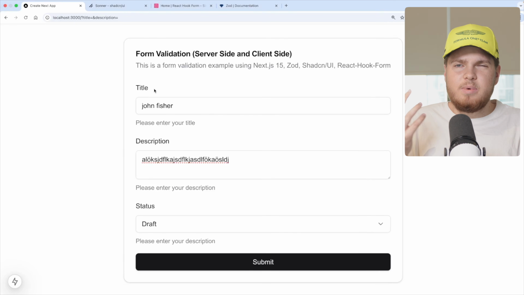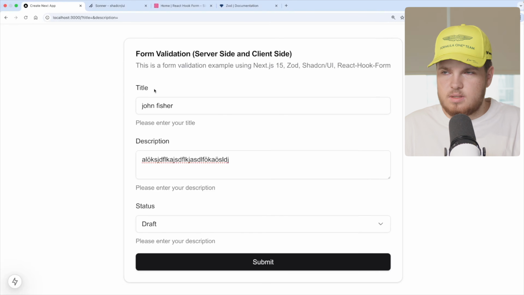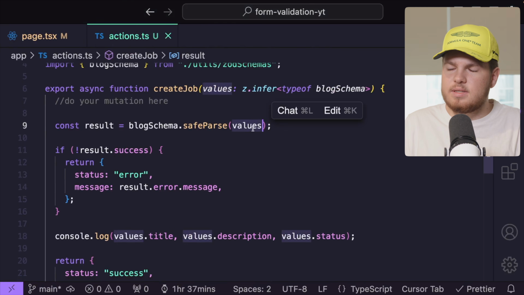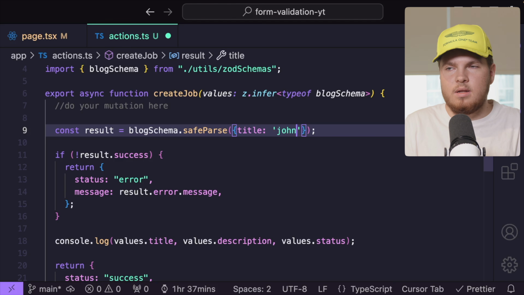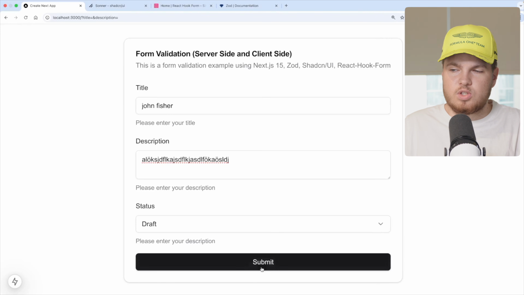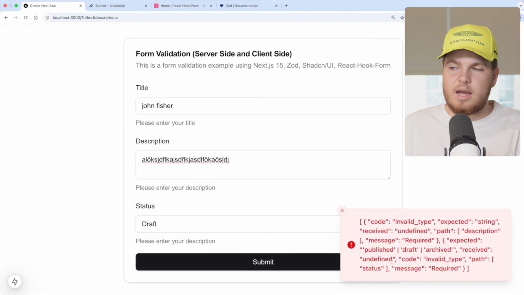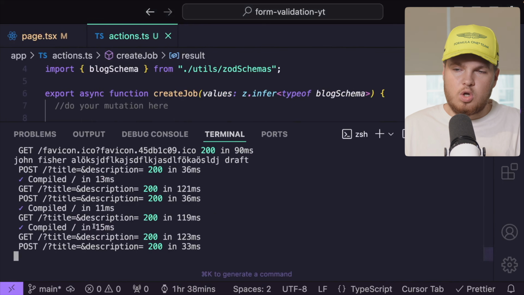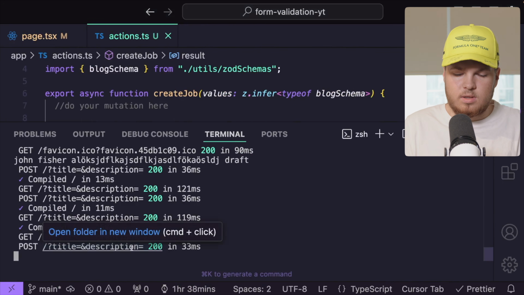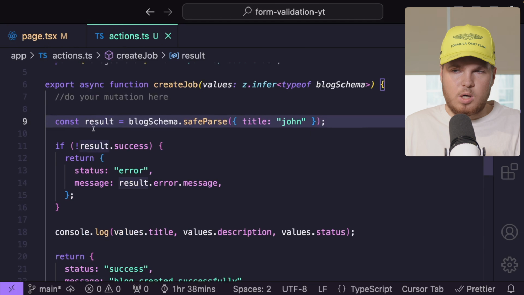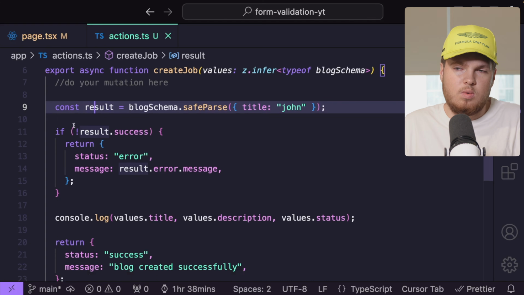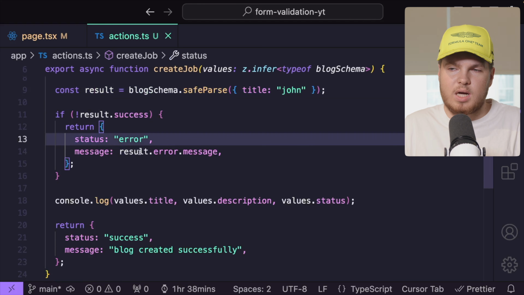And you know what? Maybe I should also show you the error toast. So let's go back to our actions. Instead of passing our values, let's pass an object and let's pass a title of empty string, or I will just say John. If I save this and go back and click on submit, we have an error message, an error toast. And if we go back and open the terminal, you also see there's no console log. That's because in the page.tsx, or in the actions, we got our result. We saw, hey, this does not look correct. We're missing a few values. So it wasn't successful, and we returned our error message.